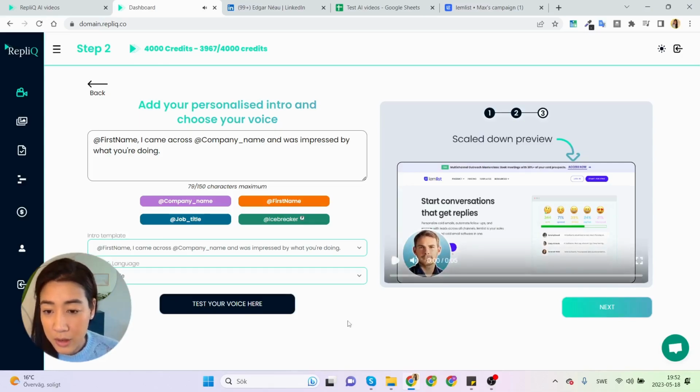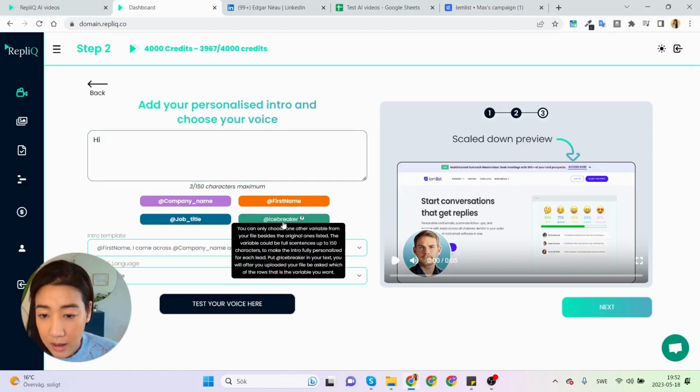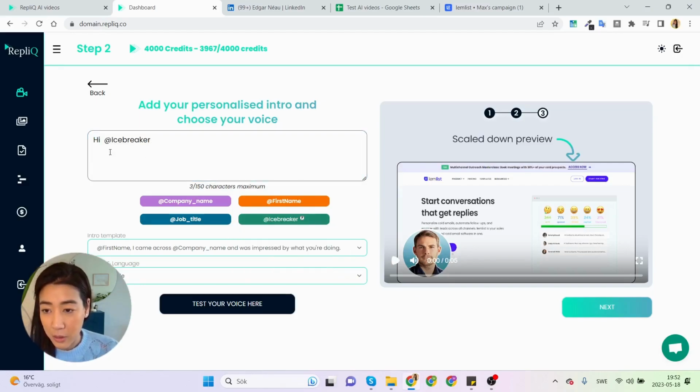Okay, this sounds great to me, so I'm just going to put hi and then icebreaker, and go to next. Whichever variables you use, you obviously need to make sure that this variable is in your lead file that you're uploading in Replic. I'm going to upload my list soon, and I'm going to show you what my list looks like. But before that, we're going to click next.